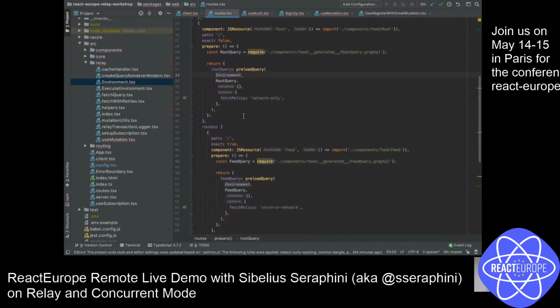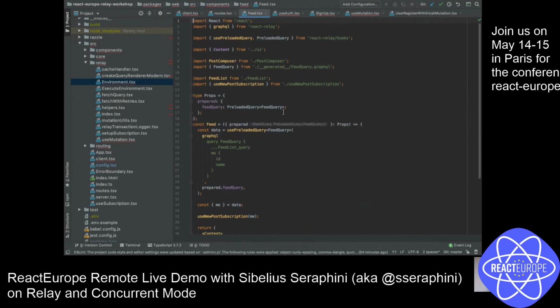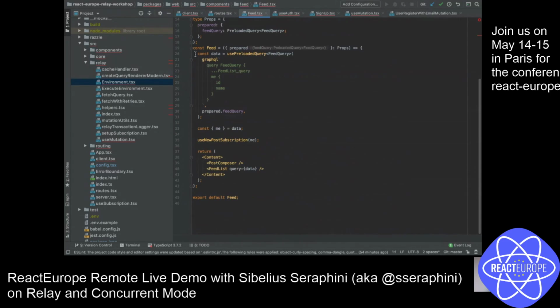So here is a nested route. So I'm going to handle this, and then I'm going to handle feed, and this starts getting more complex but more interesting as well. So I have feed over here. I start the feed with this subscription. I made a custom hook for this.